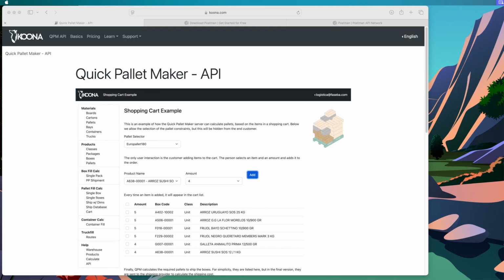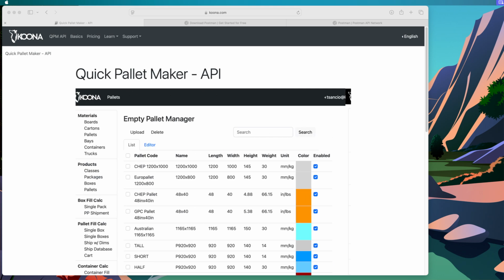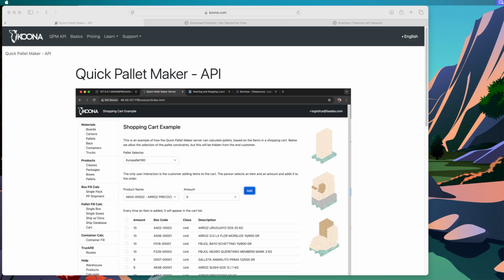In this example, we're going to use the Postman tool to calculate a pallet load and explain how each one of the results can be translated into useful information for use in third-party applications.